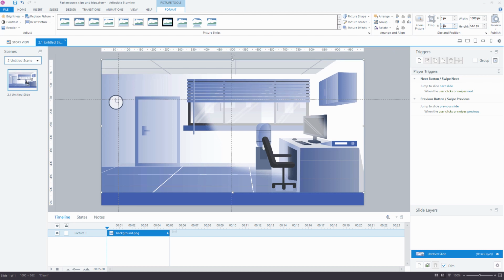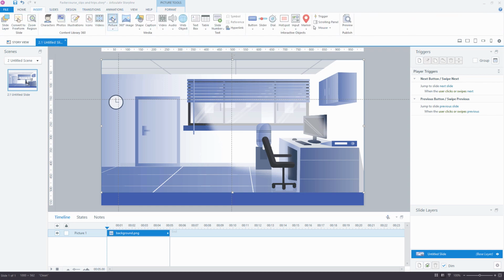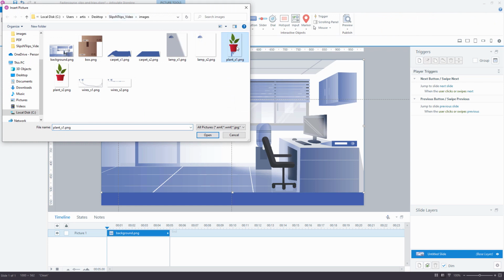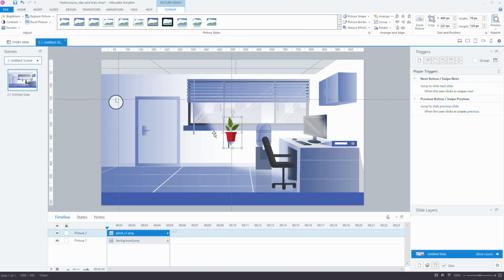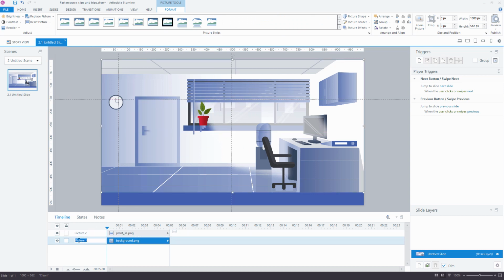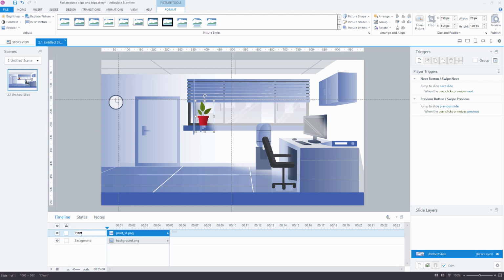Next, we will add a picture of a plant, and it will be an interactive object. Select Insert, and then click on Picture. Find the plant picture, and click Open. Move the plant image so that the bottom of the flower pot matches with the windowsill. Rename the picture object in the timeline so that it's easier to find if you need it later.